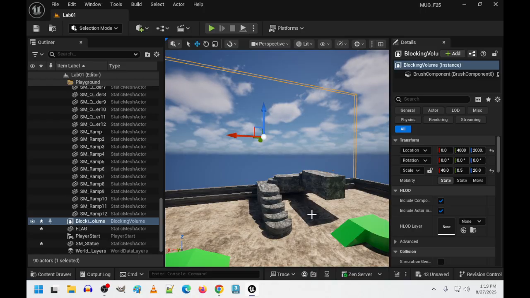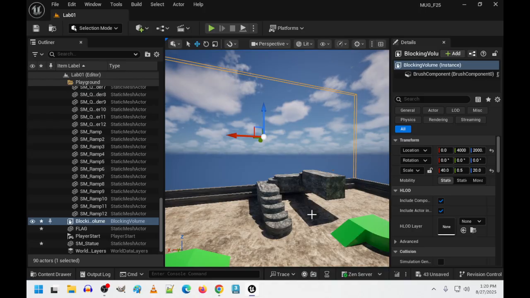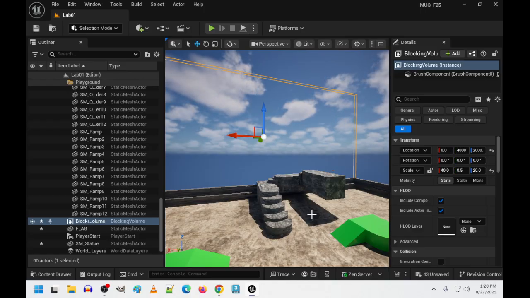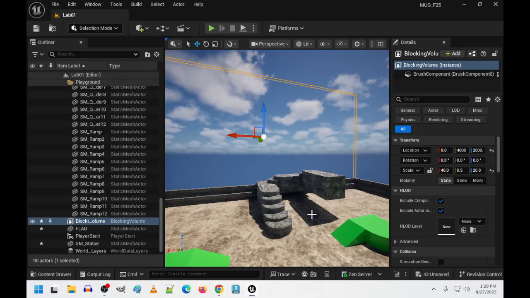What's up? Just to make sure I don't get lost, the blocking volume is sort of like a force field, so we don't run off into the. Yeah, it's a block. It's basically it keeps the player from jumping through it. Okay, I just wanted to make sure I knew for sure what that was. Yep, it's just an invisible wall. You use it to keep the player in scope of what you're building.